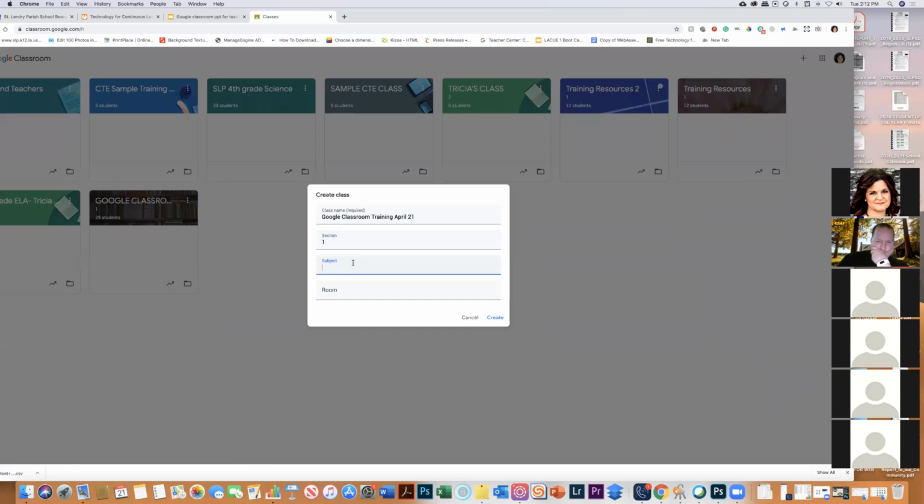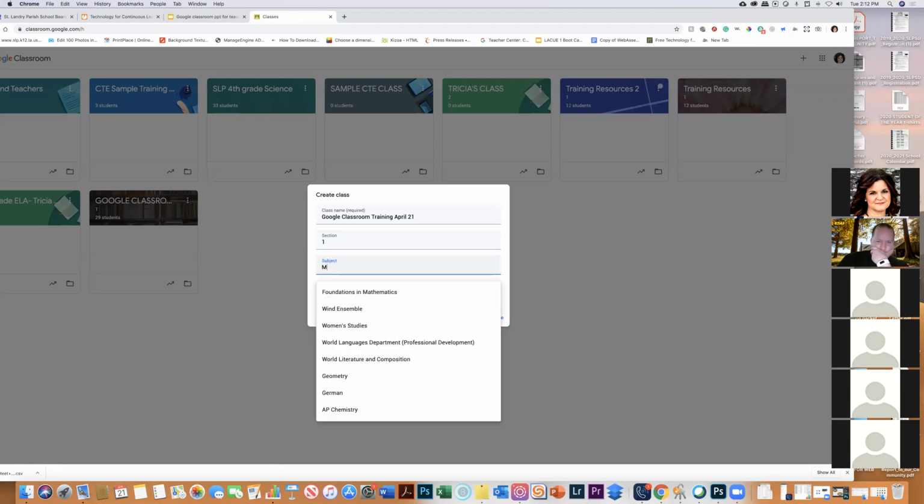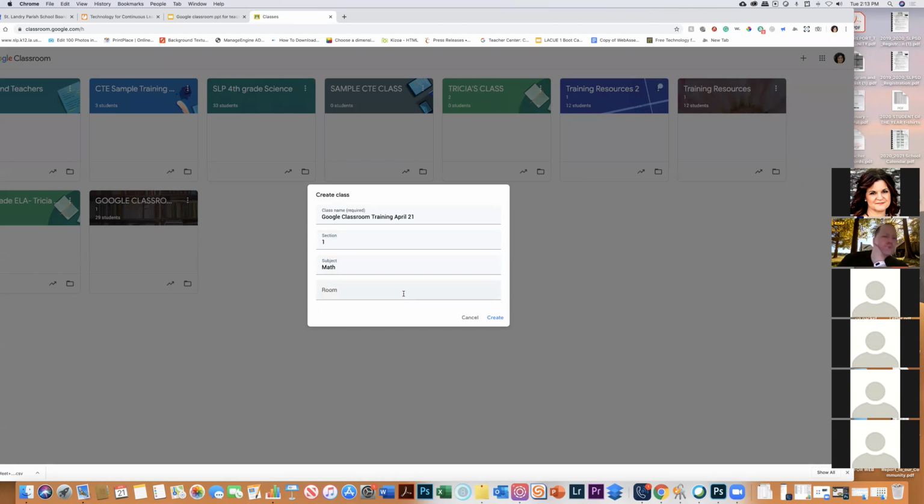Second, you can put a subject, which more than likely, if you're a teacher, you would list a subject here unless you had a self-contained class. So I could put anything, math. I'm going to just put math here. And then you could choose to put your room number as well. I'm not going to do that at this point, but once you have this information in, then you're going to hit create.